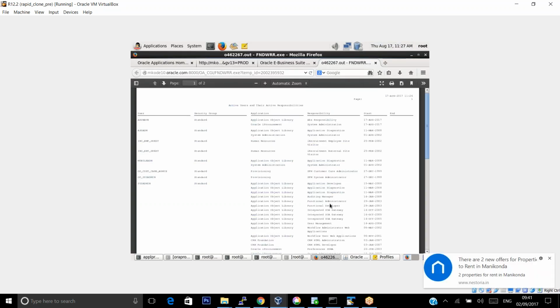Let's see. So this kind of request also you would find sometimes: change my output format from text file to PDF, or text to XML, or XML to text. This kind of request also you would see.